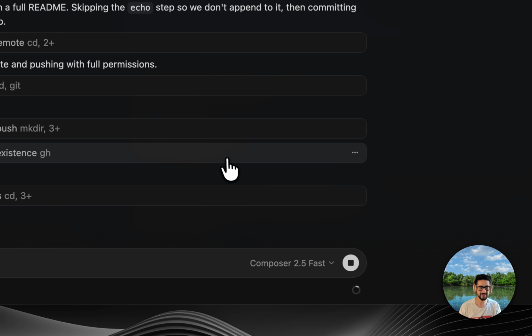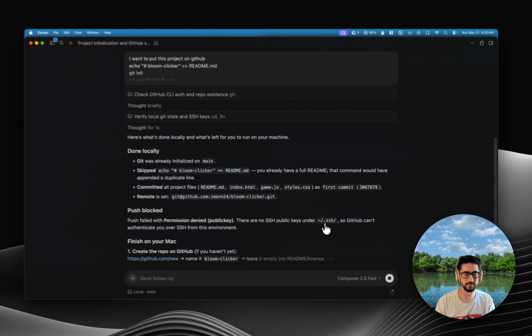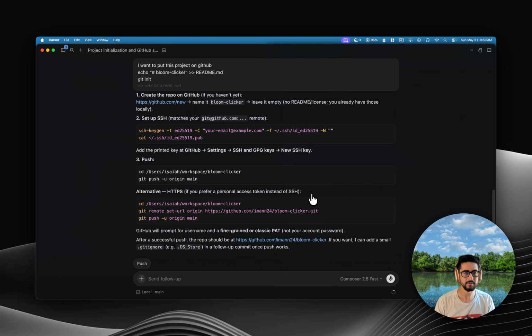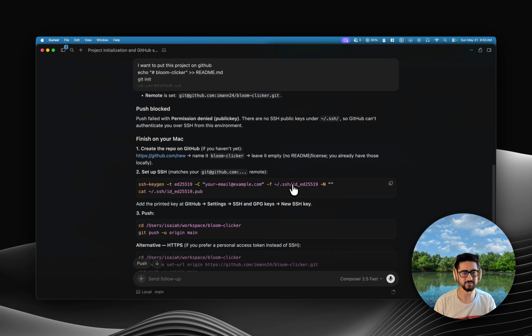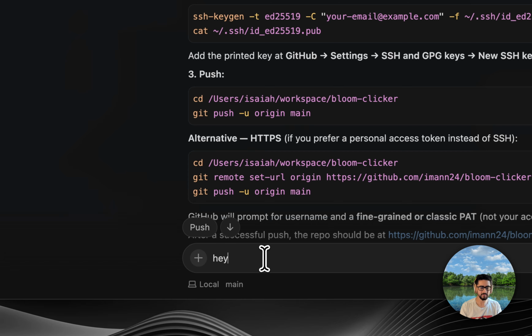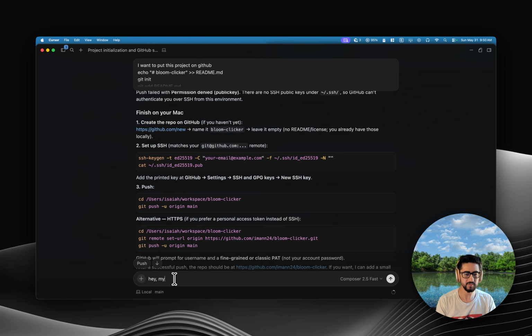And it looks like we might actually not have an SSH key. So yeah, you can see it's actually going to walk us right through it, which is great. In fact, I'm happy about this because this is actually what I wasn't planning to do. So let's do it. And let me just say, hey, my email is Isaiah. Give me the commands again.